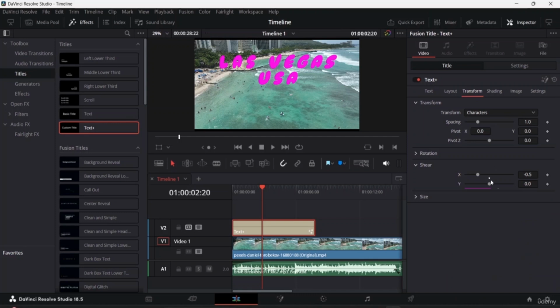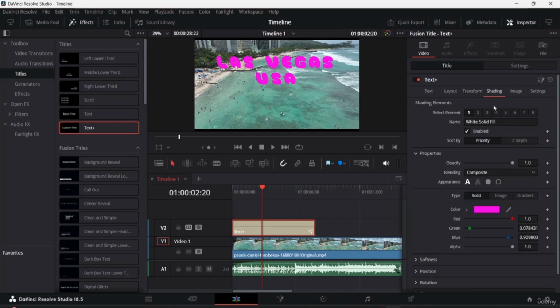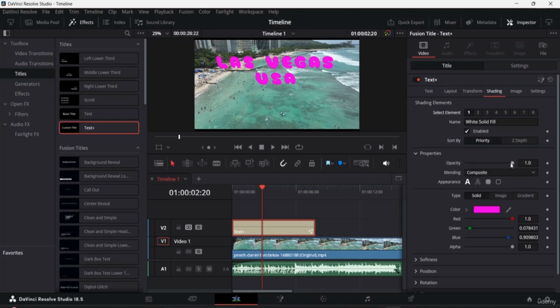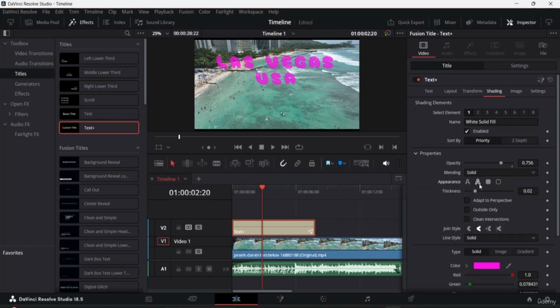And now again go to the transform option, and from here if I just want to shear this thing, we can do that. And on the y-axis, if you want to do this, you will be able to do that from here as well. So now let's come to the shading option. Here you can actually add some shading. If you want to use this, you can change the opacity, and there are different blending modes which you can also use over here.